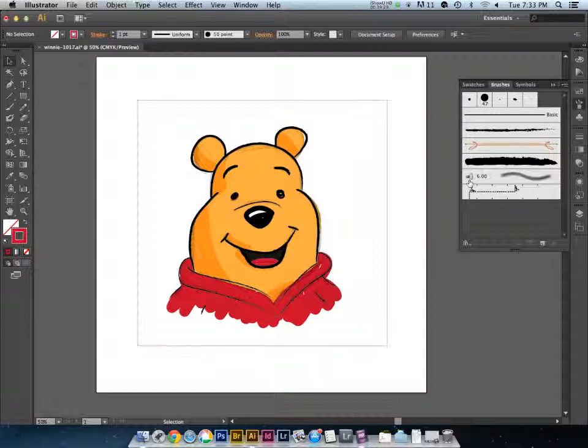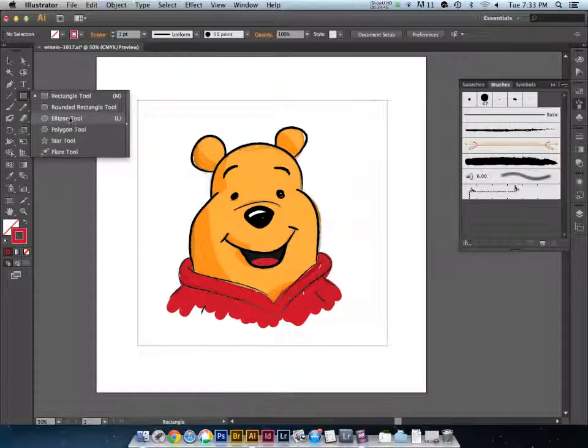Limiting the number of brushes that are shown here. Okay. So the first thing I want to do is start my own custom pattern, and I'm going to do something really simple just to demonstrate. Basically, I'm going to create a circle.